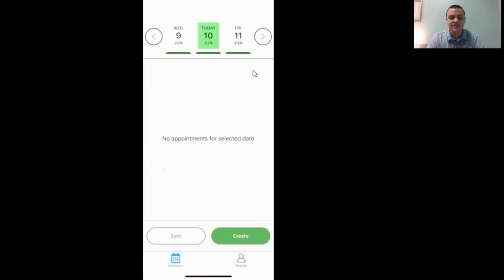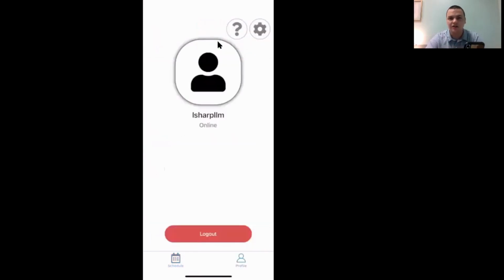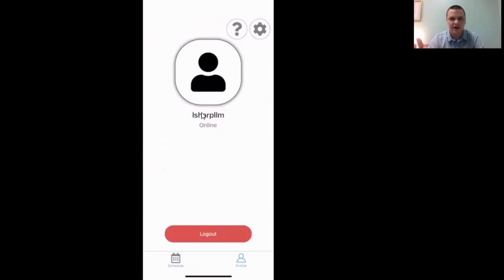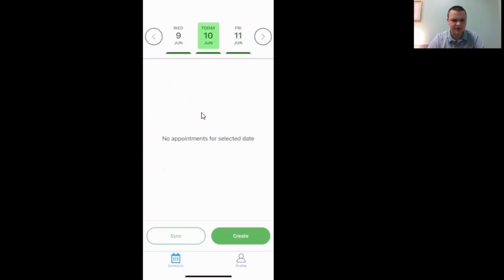The first thing that you're going to see pull up, you've got a schedule there across the top. We've got today is June 10th, you can see the 11th, different things like that. At the bottom, they've got sync and create. You'll notice down in the bottom where it says profile, this is where all of the settings are. These are all set up to track all the things that we need to meet the state requirements for electronic visit verification. So just don't mess with those.